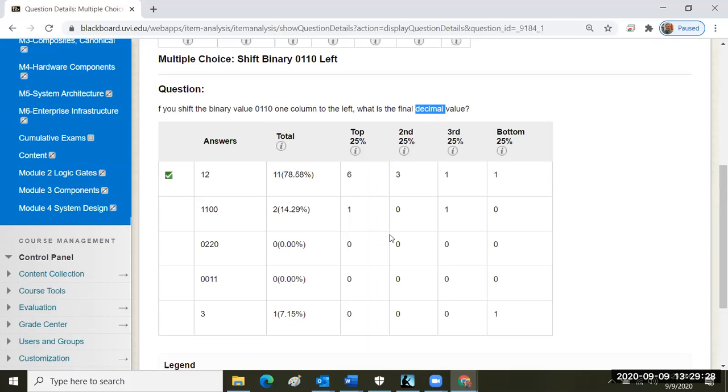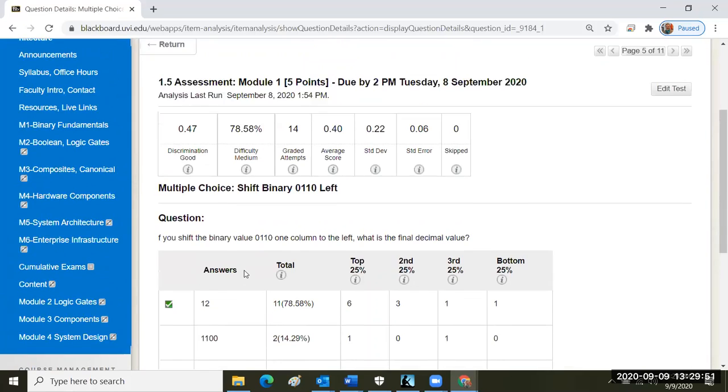If we said hexadecimal value, what would that be? What's the hexadecimal equivalent of 12? C. Correct. I could list C there. I could have a decimal value. And if you saw a C there, you'd know, okay, it's asking for hex. Any questions?